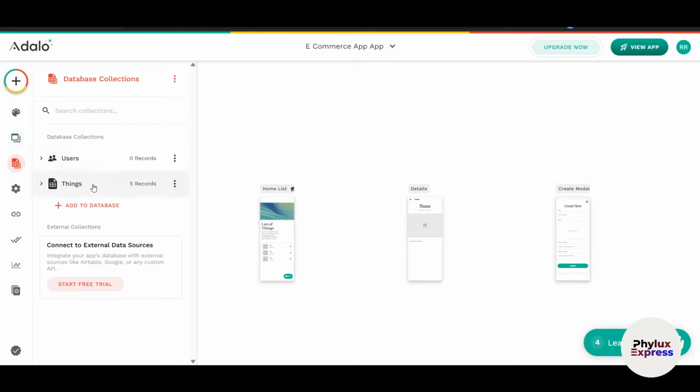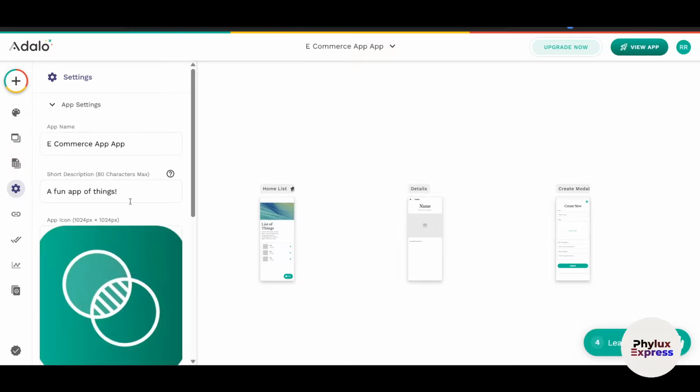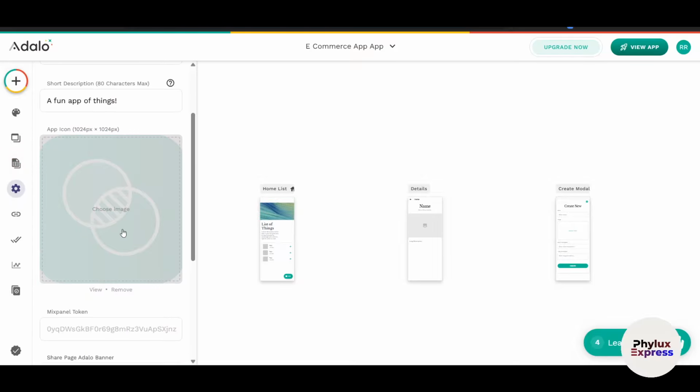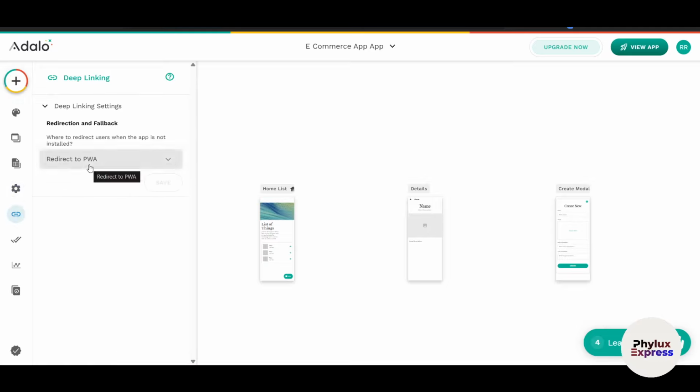Now this is database. I took these very simple records here, right? This is settings, right? Now you can change the app logo, your tagline, your app name, right, and this is basically redirecting and fallback. So where to redirect the user when the app is not installed. So you can just completely change it.